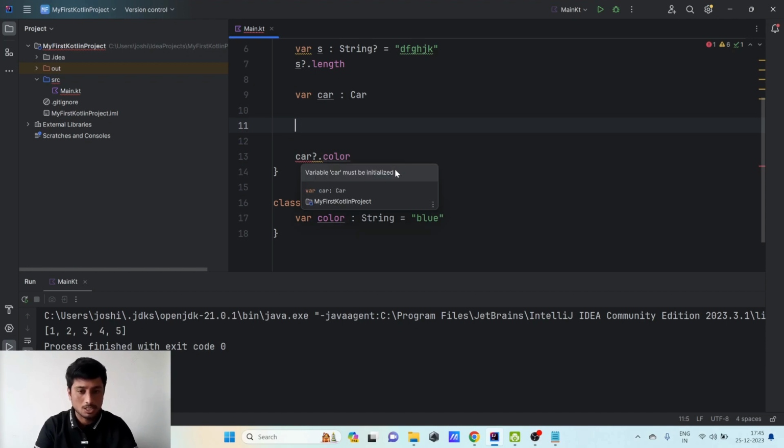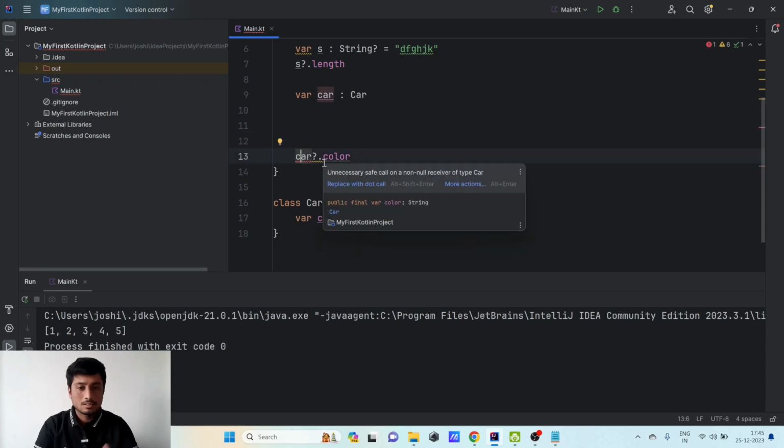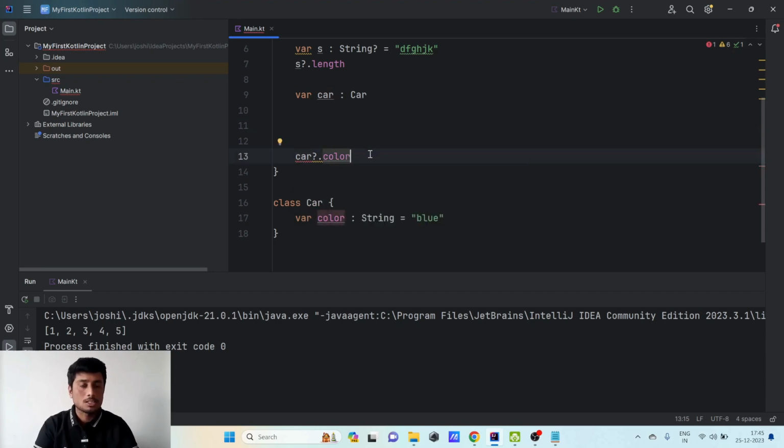Variable car must be initialized. Here we are seeing this. The compiler will say that this car object is not initialized and you are trying to access the property of this. So that is against our rules. So how can you let the compiler know that, don't worry, this object is going to be initialized at this point of execution, so please don't give me an error for this one?